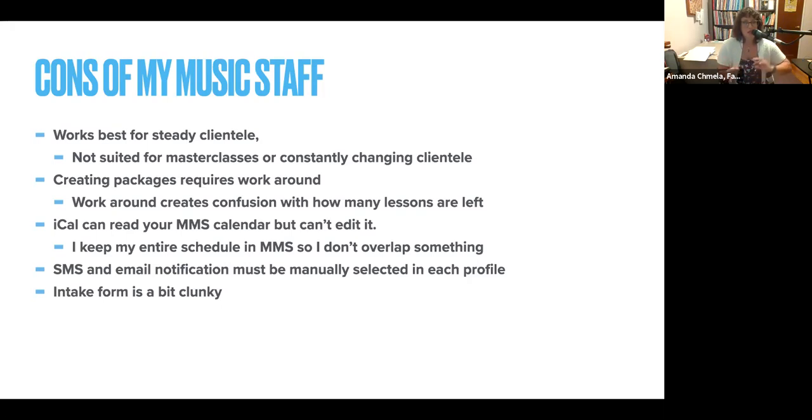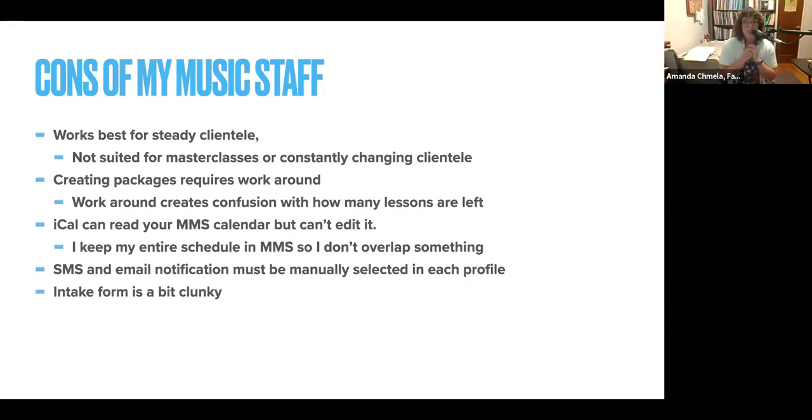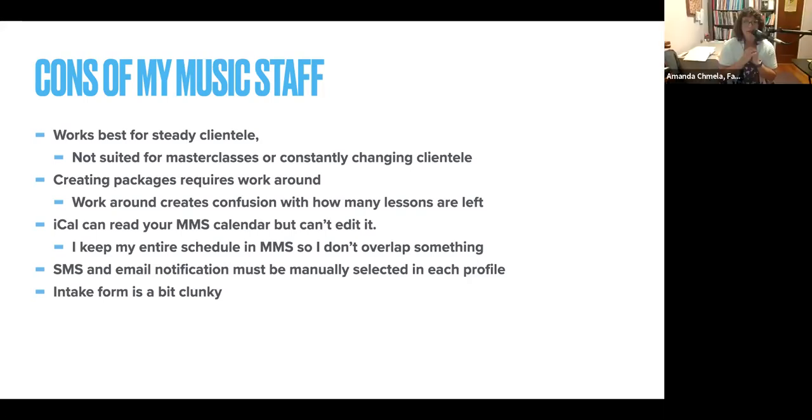That's where it makes it difficult with the college scheduling, because I'm like, I don't know where I'm going. Standard text message and email notifications must be manually selected in each profile, and the intake form is a bit clunky, so much so that I don't use it. I just still send them a hard copy PDF, and then I attach it to their profile. Yep, me too.